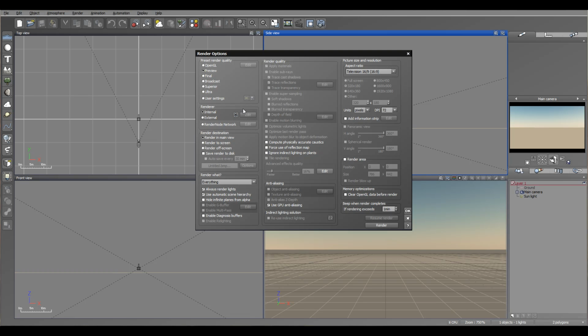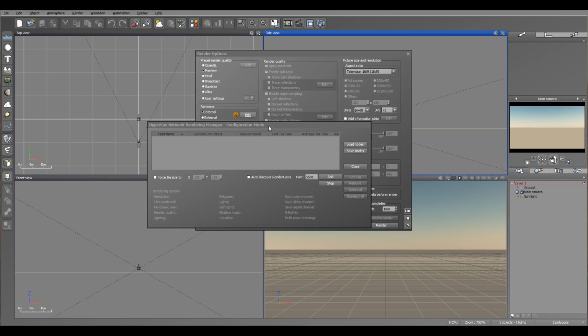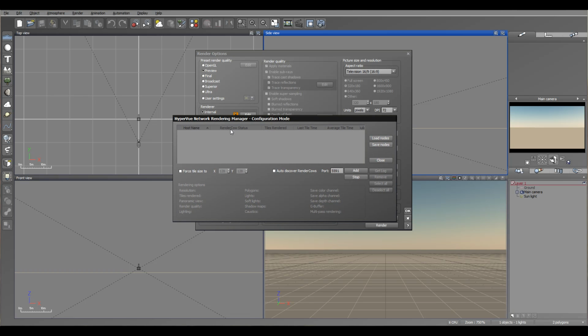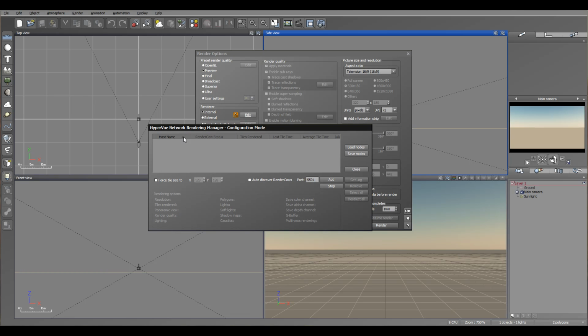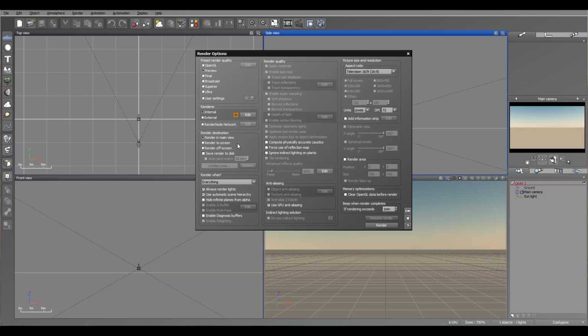By using internal render you can also specify to use network. And when you choose the network option, you can also specify what node or render cows you can use. Currently we don't have any after detect, and I don't have any render cows installed yet, so we'll look at how to install this in a second.